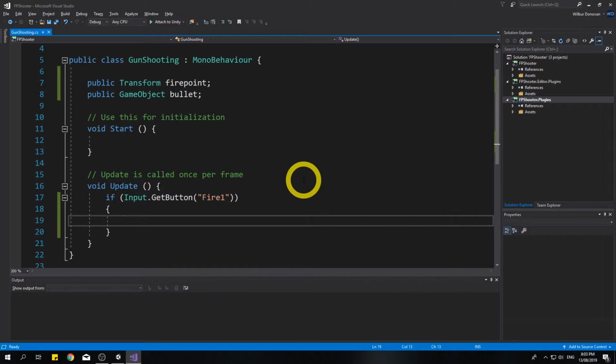Yeah, that's the input. We're going to be going a whole lot more into detail about inputs in the next video. So if that's a little confusing, don't worry about it for now. Just type the code as is.